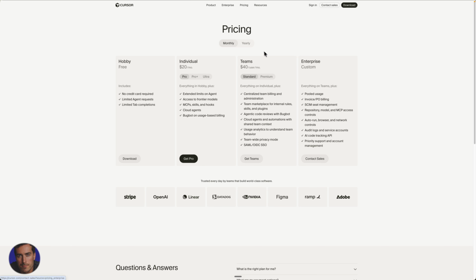Of course, they also have a Teams option here at $40 per user. You can see the different options here for standard and premium, and there's also an enterprise plan. Just like most of these SaaS programs have, you can contact sales if you're running a larger company and you need that kind of extensive requirements.